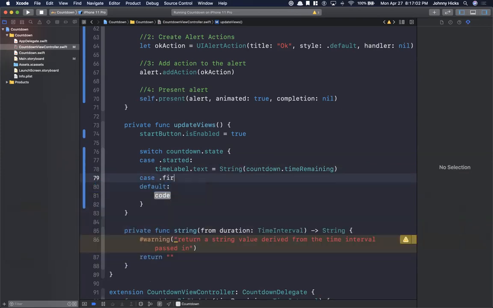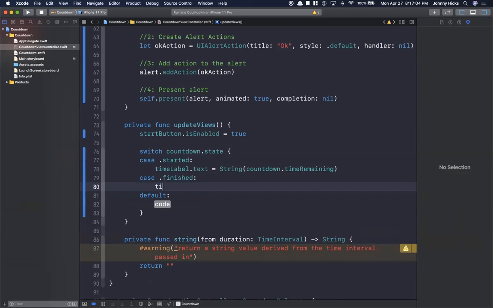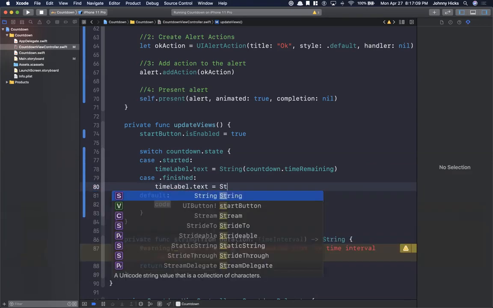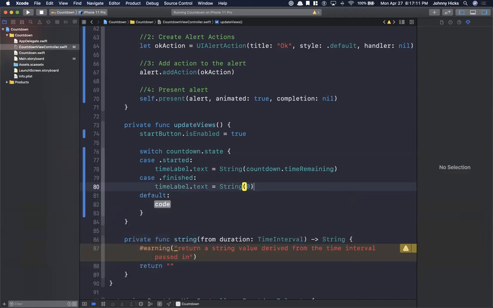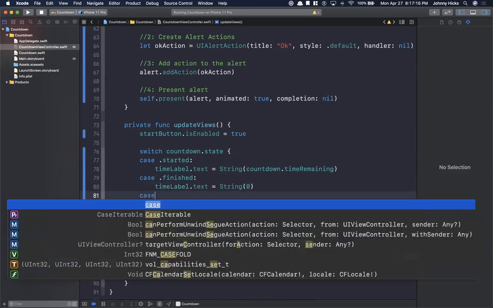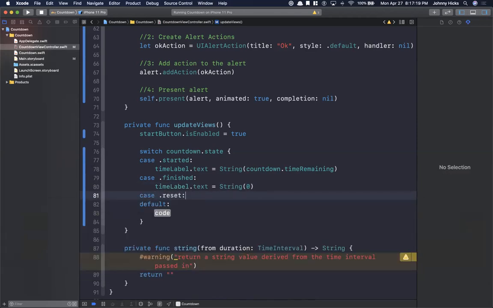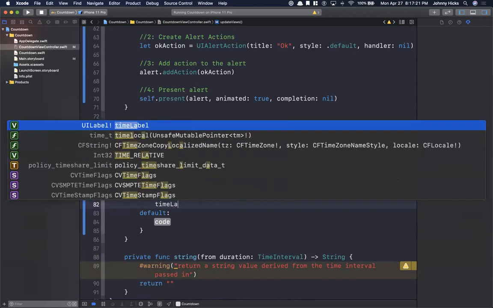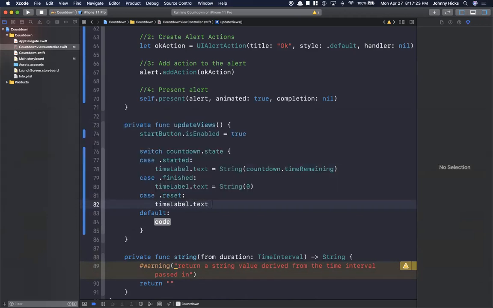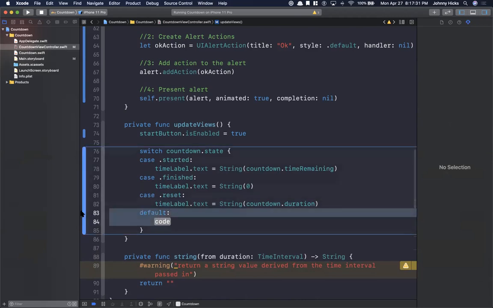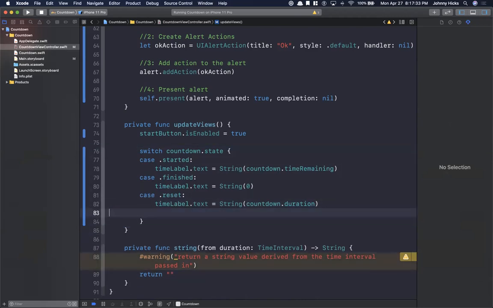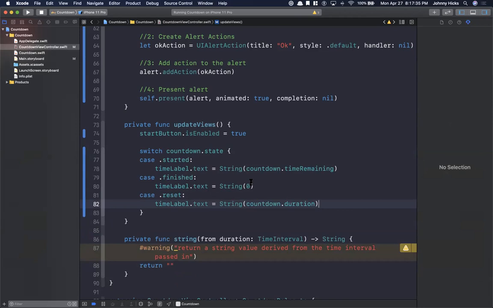In the case where our timer is finished, let's go ahead and set the timeLabel.text equal to the string value of 0, right? Because our timer is over, it's up. Okay, and then in the case where it's reset, let's go ahead and update our timeLabel.text equal to the string value of our countdown.duration. Okay, and then because those are my only 3 cases, I don't need the default case.